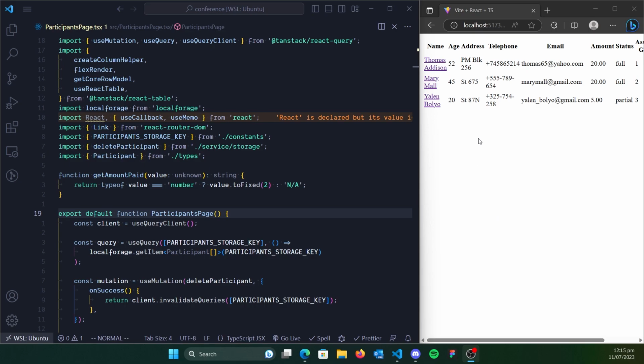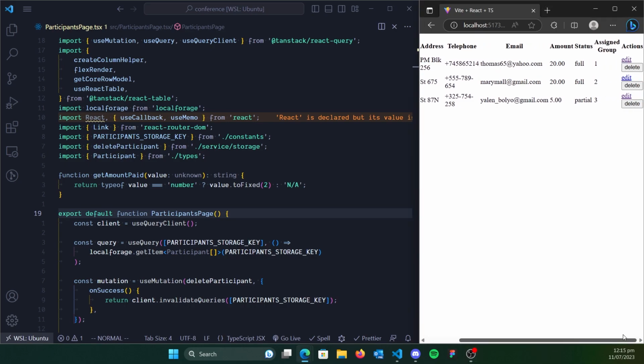So continuing with building our application. Today we want to add filters, some predefined filters where we can show the number of fully paid participants, partially paid participants, or no participants paid.